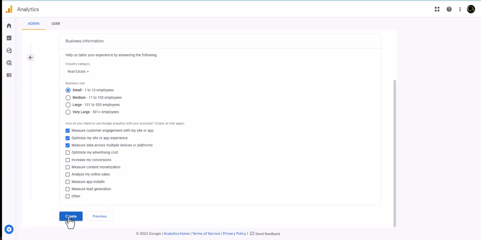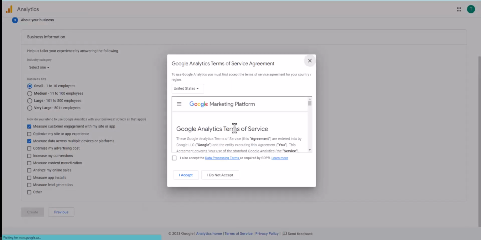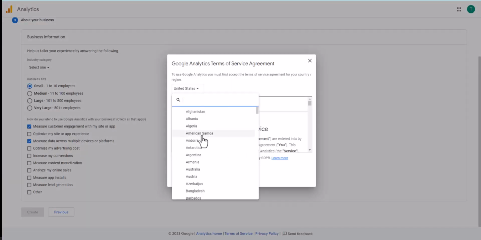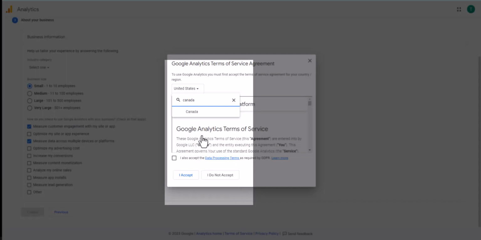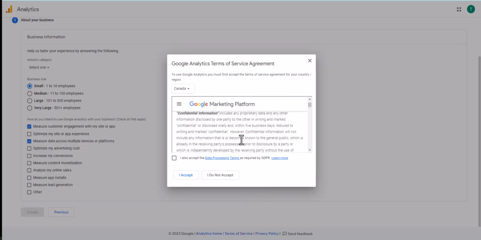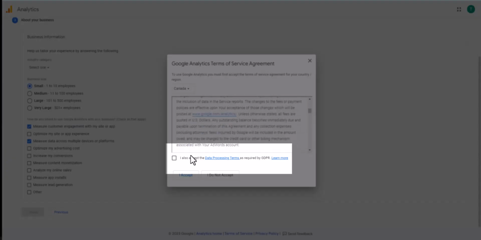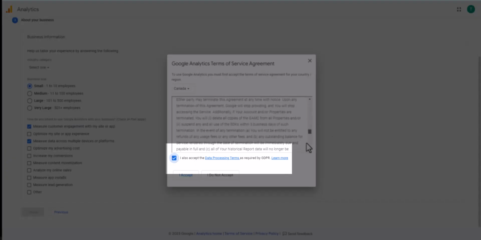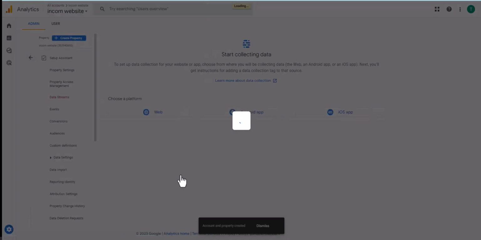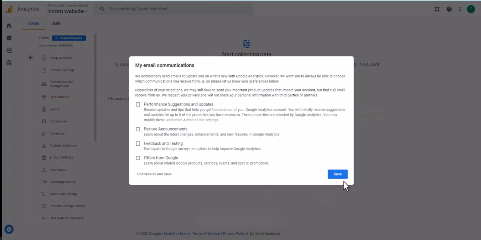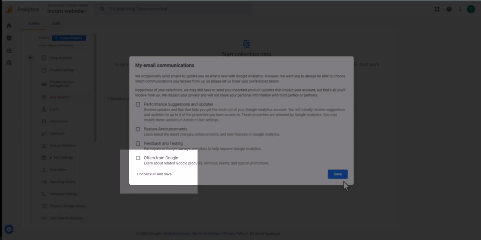Then click Create. A Google Analytics Terms of Service agreement will pop up on your screen. Simply select your country. Tick the box to accept the data processing terms, and then lastly, click I accept. Another pop-up for My Email Communications will appear. Click Uncheck All and Save so that your email is not bothered with a bunch of emails from Google.